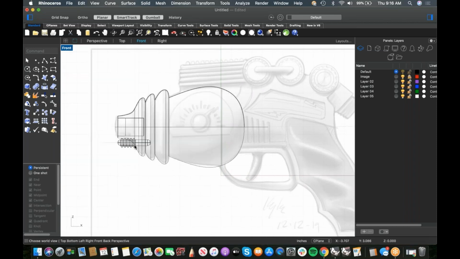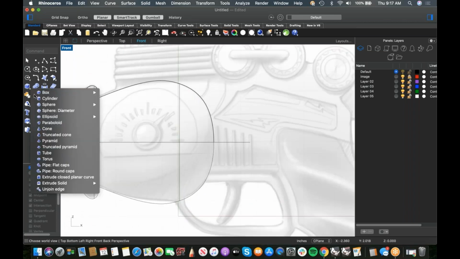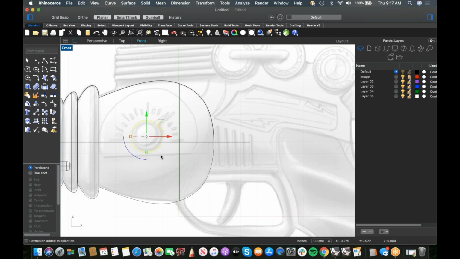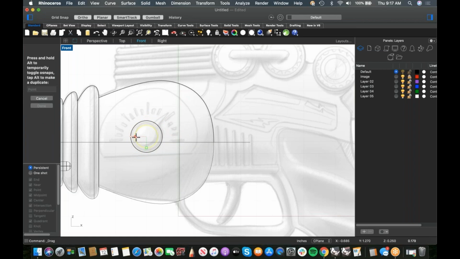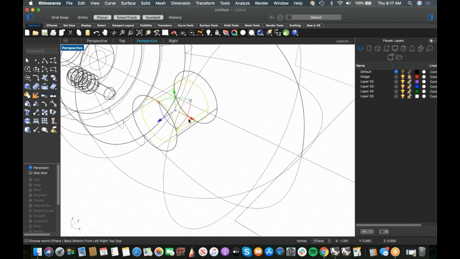So let's go ahead and add this detail on the side. I'm going to do this as just a simple cylinder. I'm going to do it, I don't know, let's do a half inch tall. And then I'm going to copy, Command C, Command V, Shift drag for scale, and then let's go to the perspective view and see what we've got here. I'm going to take this like that.